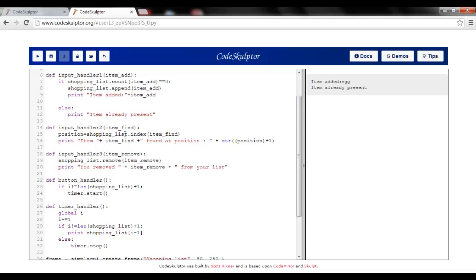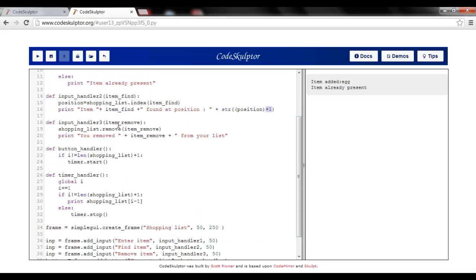The next thing is item find. Here we have used the function dot index, and this is used to find the item. It tells us the position at which that item is present, and finally we've printed the position. Now it must be noted here that I have printed position +1, because the position that will be returned into this variable starts from 0, because the list starts from 0. So if, for example, that position is 2, in common sense terms it is actually the third position. So I've added +1 over here. Next is item remove. Whatever item you type, it's going to search for that item and remove it from the list.